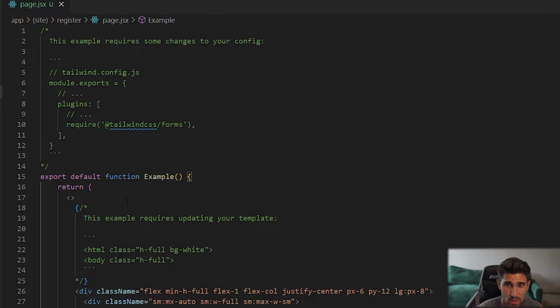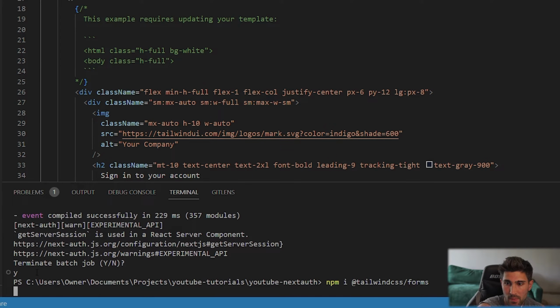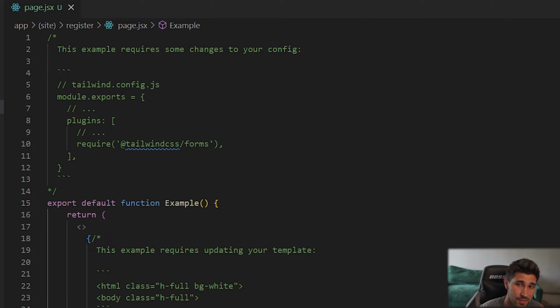So it's telling us that we need to require Tailwind CSS forms, and that is a package that Tailwind CSS requires us to download in our project. So we need to npm install @tailwindcss/forms. We're going to press enter. And now we have that package on our system, but now we need to implement it in the config file.